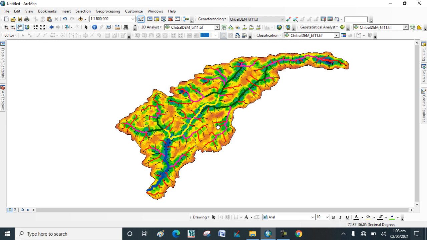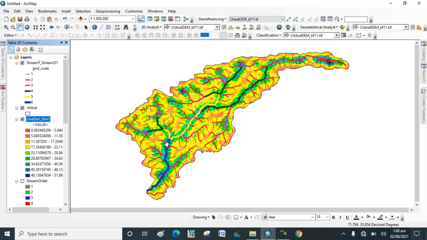Hope you will learn this. So in this way you can prepare the drainage density map. Hope you will learn it and will do it easily.